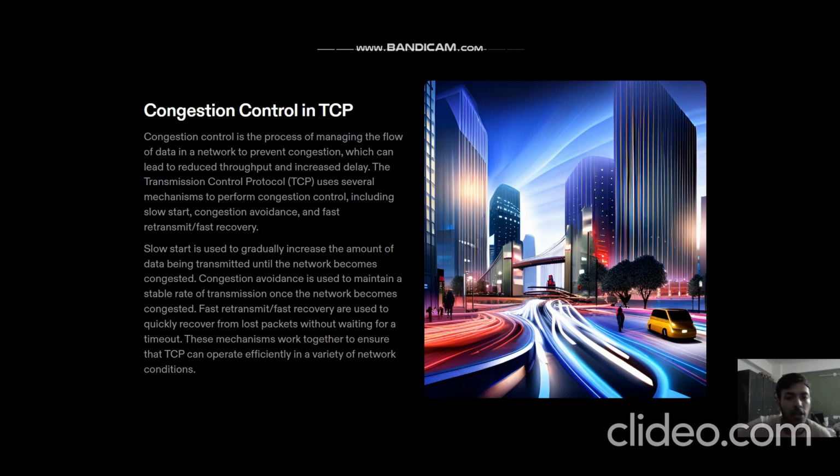Slow start is used to gradually increase the amount of data being transmitted until the network becomes congested. Congestion avoidance is used to maintain a stable rate of transmission when the network becomes congested. Fast retransmit or fast recovery are used to quickly recover from lost packets without waiting for a timeout. These mechanisms work together to ensure that TCP can operate efficiently in a variety of network conditions.